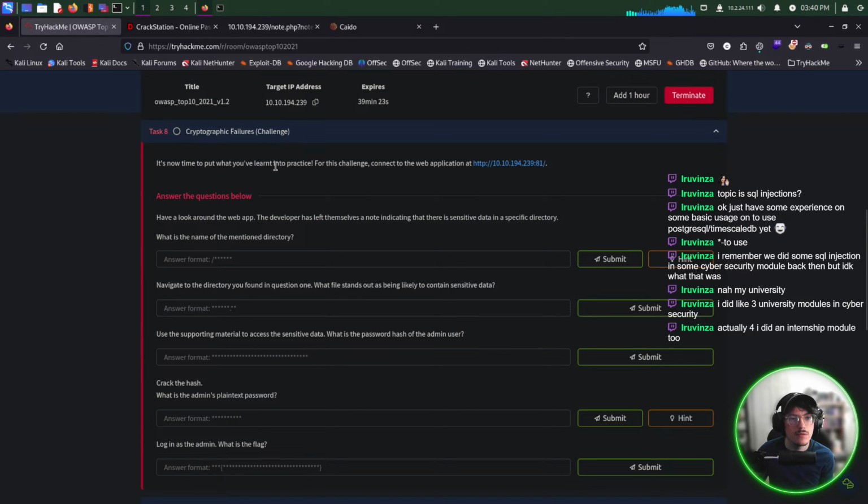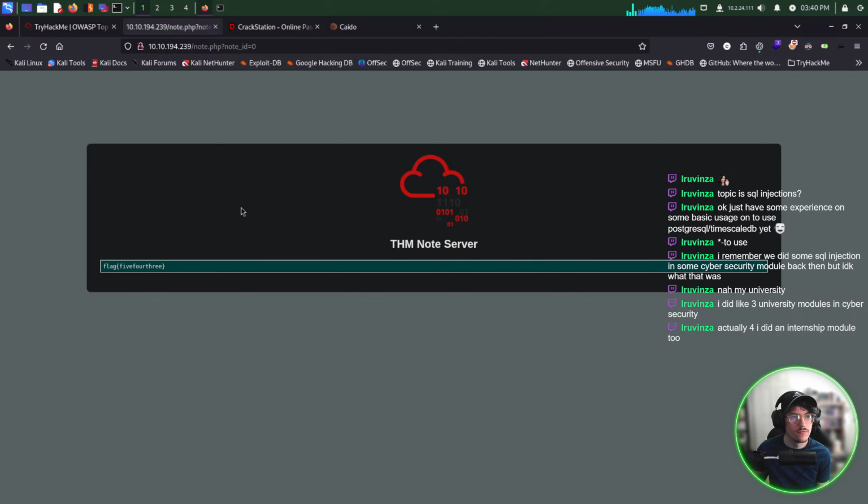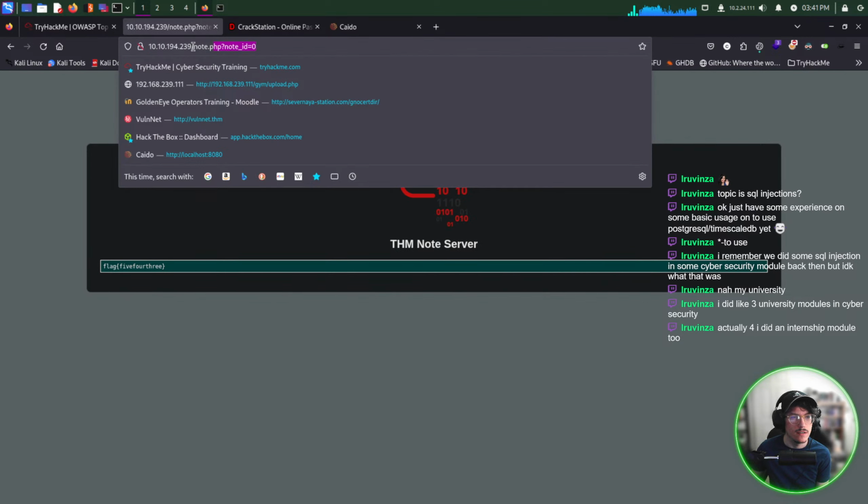It's now time to put what you've learned into practice. For this challenge, connect to the web application at http://IP:81. Okay, so we go over to port 81.